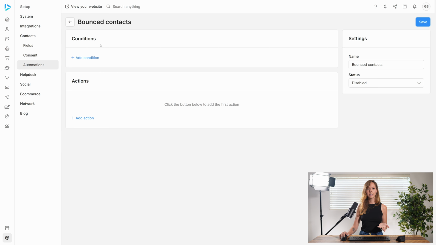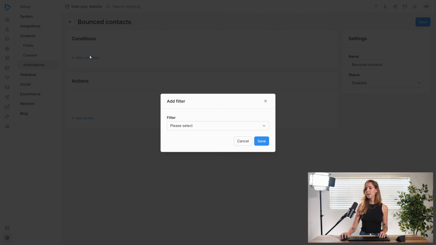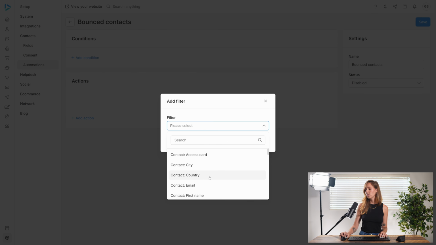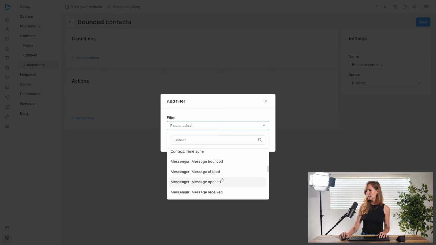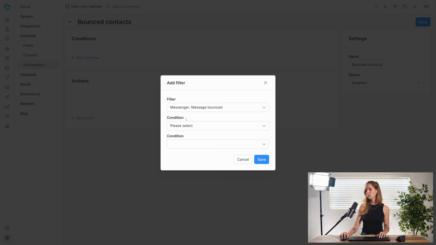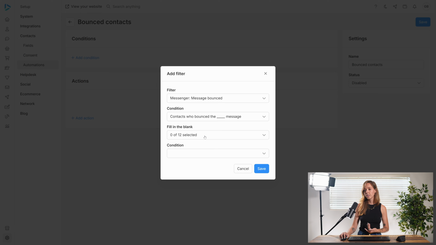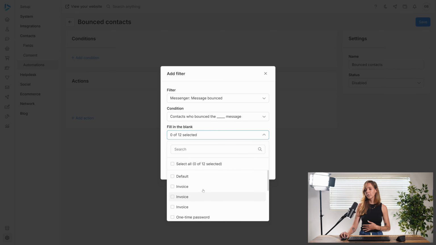So what is the thing that's going to trigger this action within the system? So I'm going to add a condition, and I'm going to search through here, and I'm going to come here to my messenger, and let's say that the message has bounced. That is then my filter that I'm looking for within the system. The condition is then going to say contacts who bounced the message. And so there are a bunch of different options that I can choose from here.